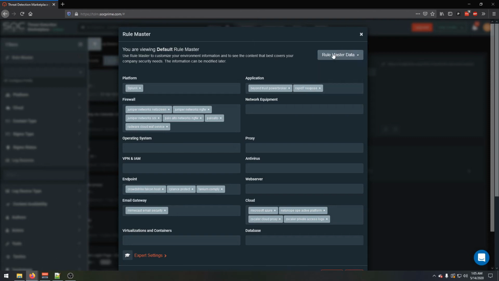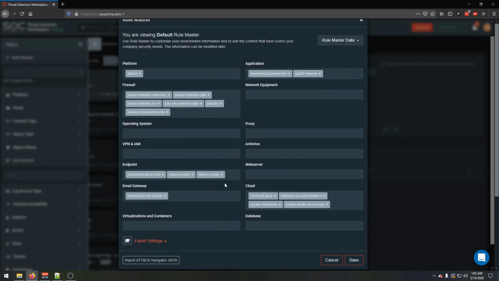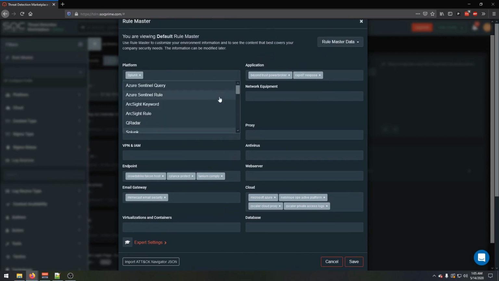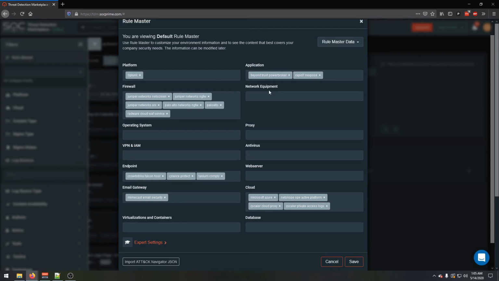So we're going to go with this quote-unquote default profile that I've already created, and this is going to give you an idea of what a more complete profile might look like. In this example, we have Splunk selected as the platform. You can select all of the same platforms that are available in the filters panel on the left-hand side. We just selected a couple of random applications here, like BeyondTrust Power Broker and Rapid7 Expose.